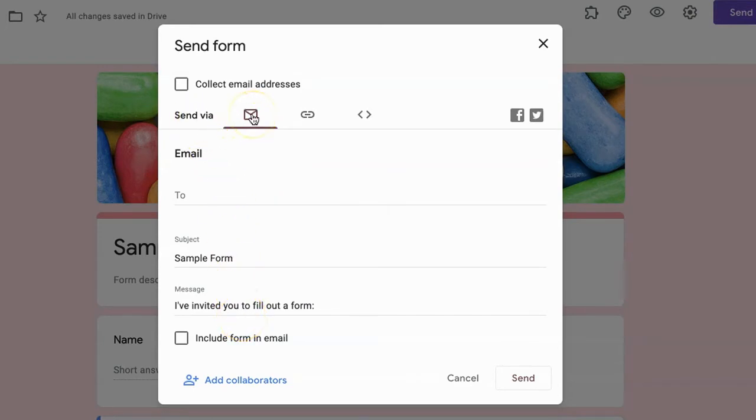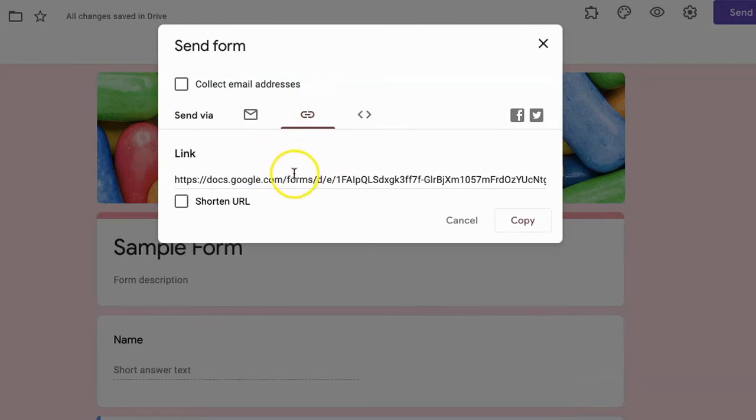It will always open in this field, and the very first option that it gives us, to send via email, we will always ignore. To do this requires a Gmail account. It's linking your Google form to your Google Mail, and we don't have Gmail. So we will always skip this. We will always choose the next option, which is the link. And that's just going to give us a hyperlink.